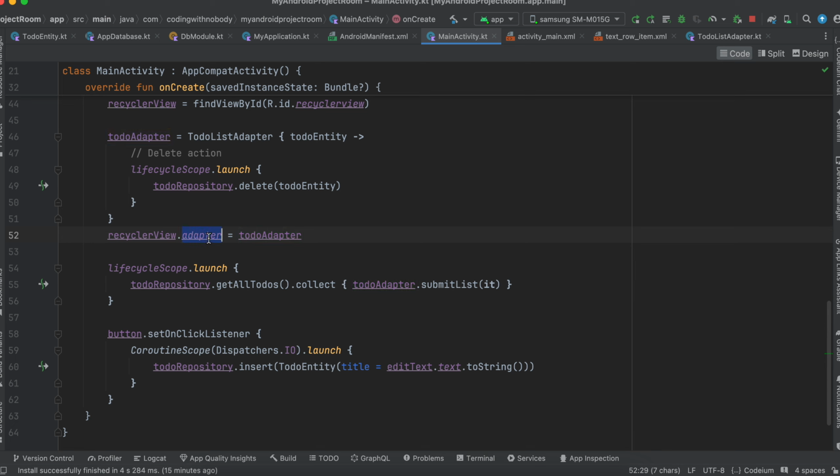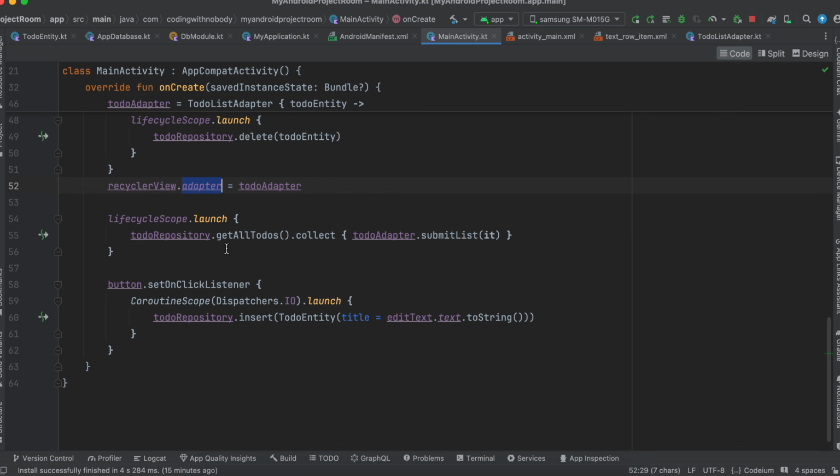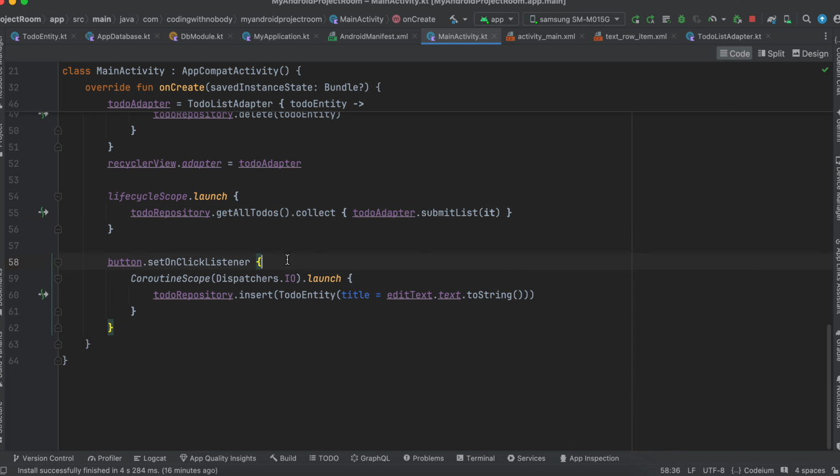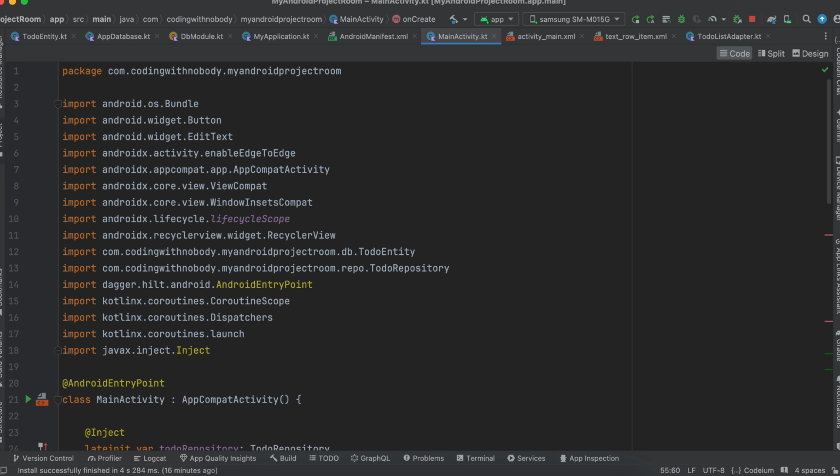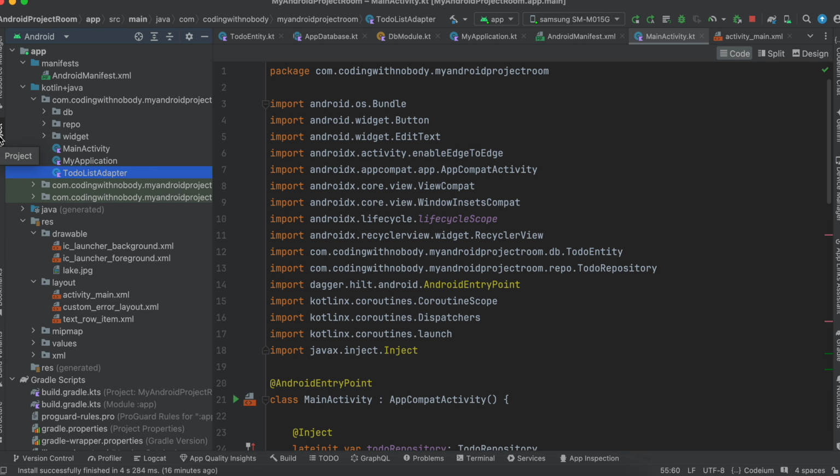and here we assign our to do adapter to our recycler view, and here we just call get all to dos and call the collect method on it, and here we just to do adapter dot submit the entire list. But again, you might have a better way of doing this. And on click of the button, we are just doing to do repository dot insert. So whatever the user has entered inside our edit text, we are inserting inside our database. So hopefully, that's it. That's all the logic for the app side as well as the room database side.